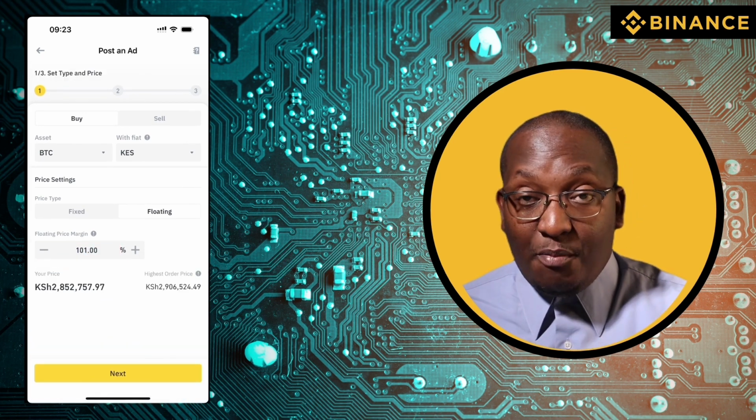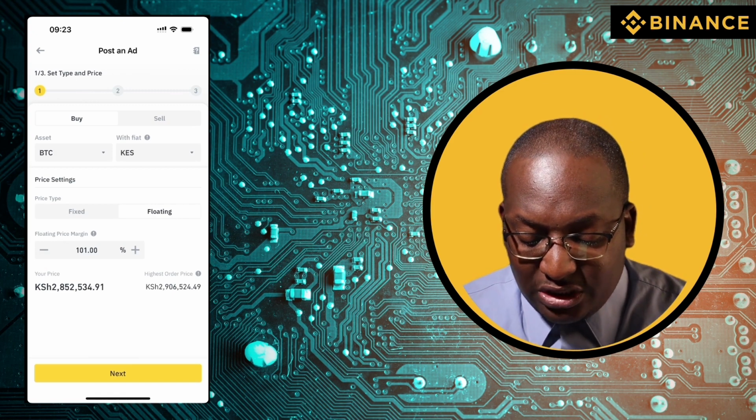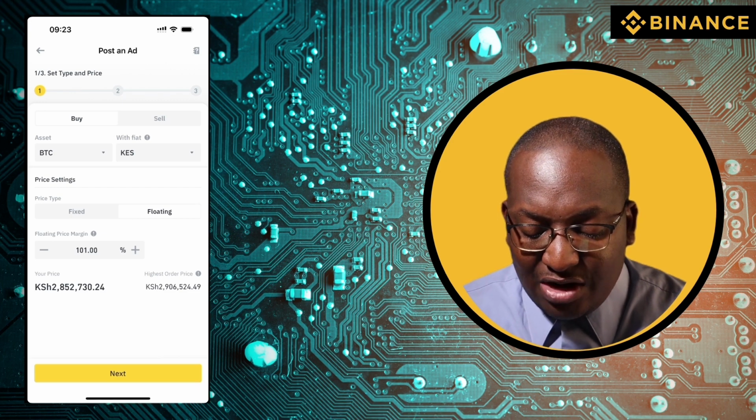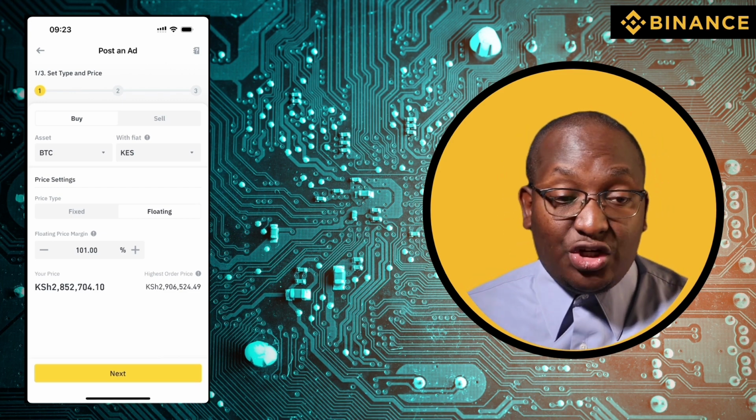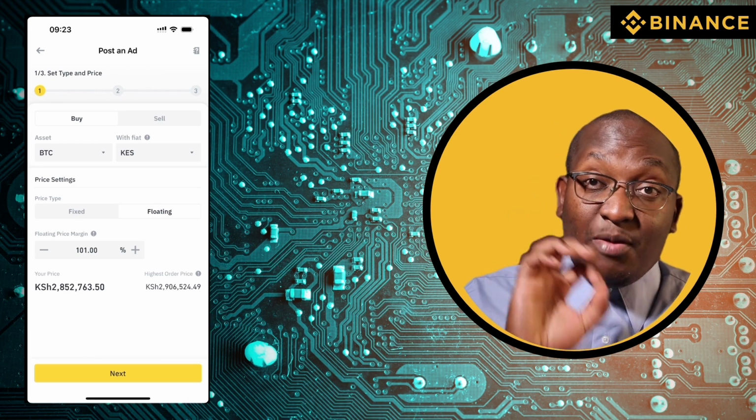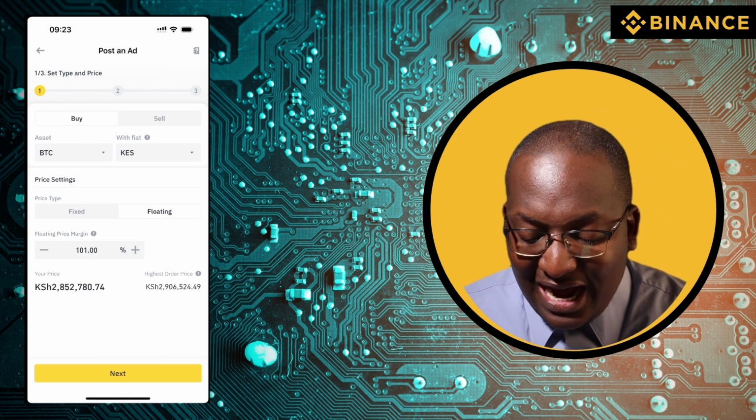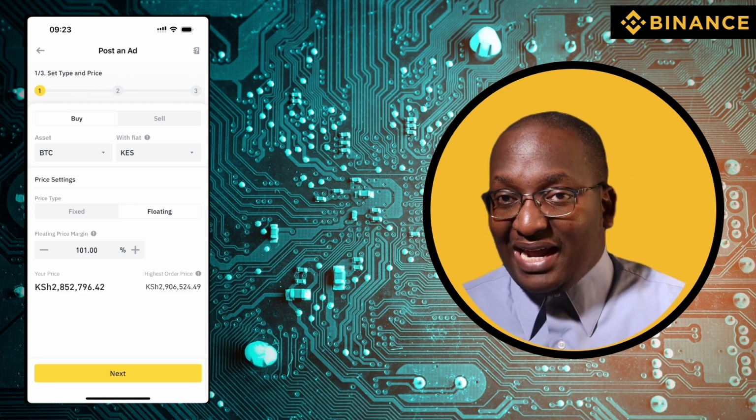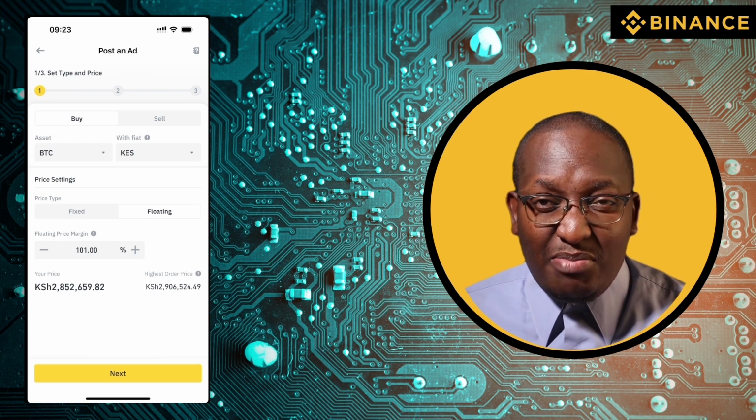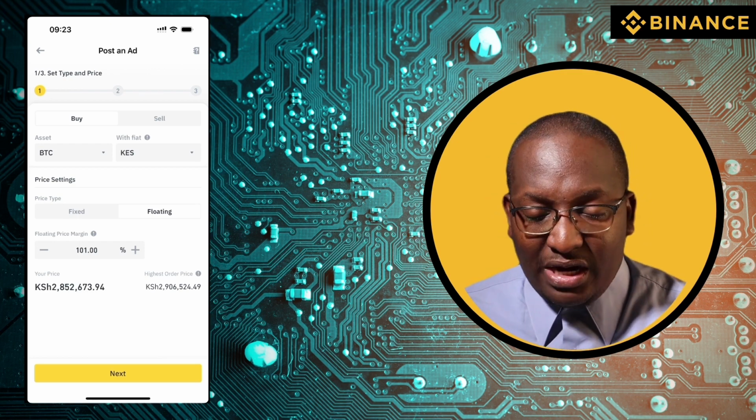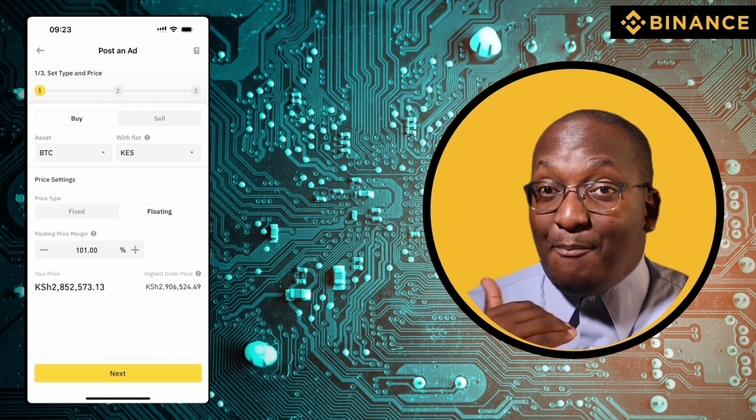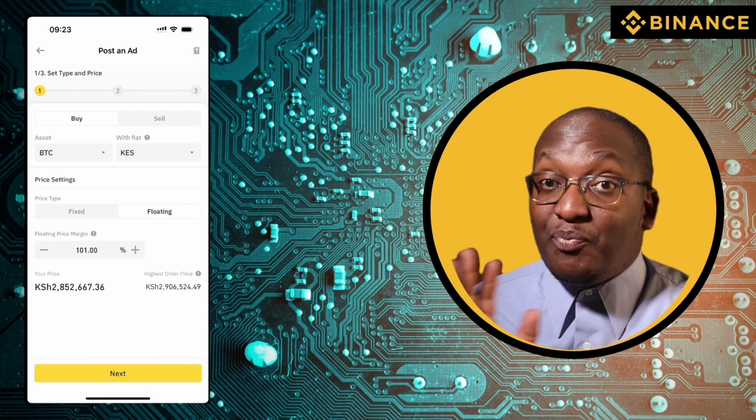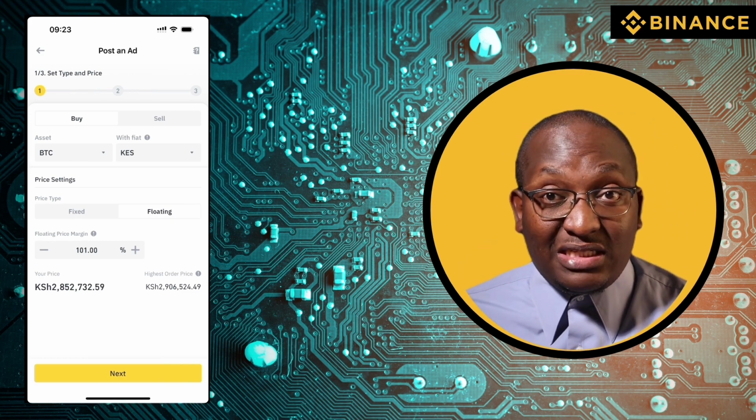So in this case, I can place in 101% that I want to buy it from people. You will notice our price, the price we want to buy Bitcoin at, is 2,852,000. This keeps on changing because the price in the market is changing. And then the highest order price is the highest price that someone has placed that they want to buy Bitcoin at. However, I think this may be a mobile top-up one, so I'm not really worried about it. In order for you to sell a bit faster, please go and check the other ads that are there, and then you can place a competitive ad as well.